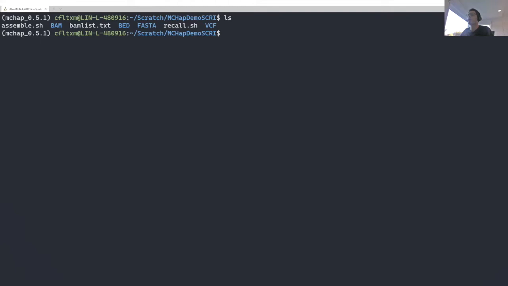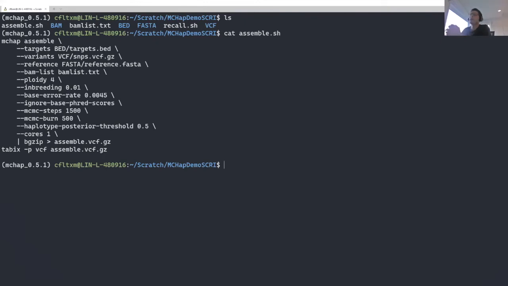So I'm going to start by looking at the contents of this first script. Okay. So what we can see here is that we're running MCHap assemble, so we're using the assemble subtool, and then we have this list of parameters that we're passing to it. So I'm actually going to start the script running before I talk through these parameters, because it does take about 40 seconds to run.